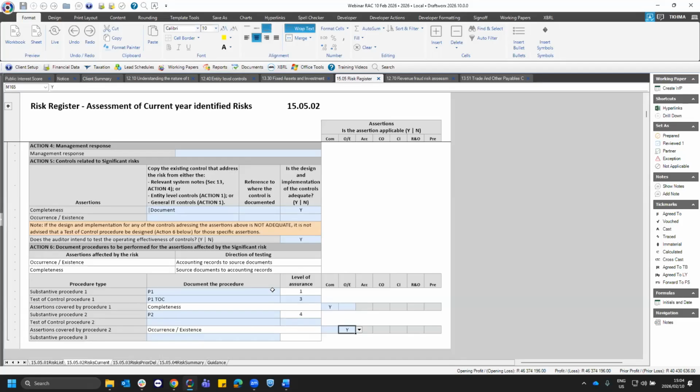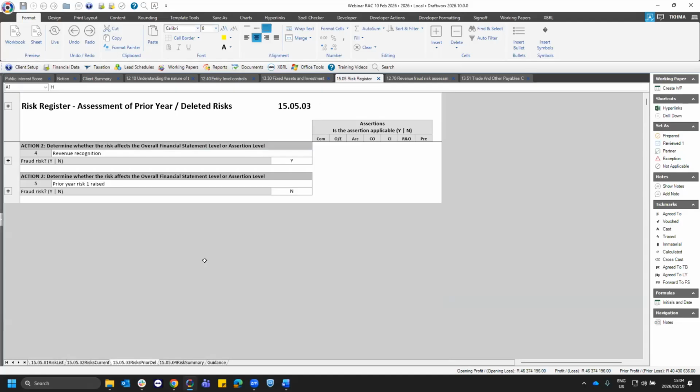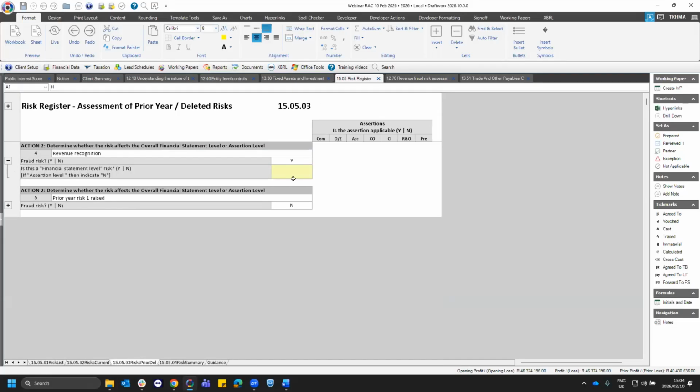So hopefully you can see now, if you now went just crazy and raised risks just for the love of it, you are going to have a lot of work and a lot of testing. Okay, then our prior and deleted risks, it's going to be working the exact same. I just want to show you what will happen if we do say that this is a financial statement level risk. So please ignore my detail.